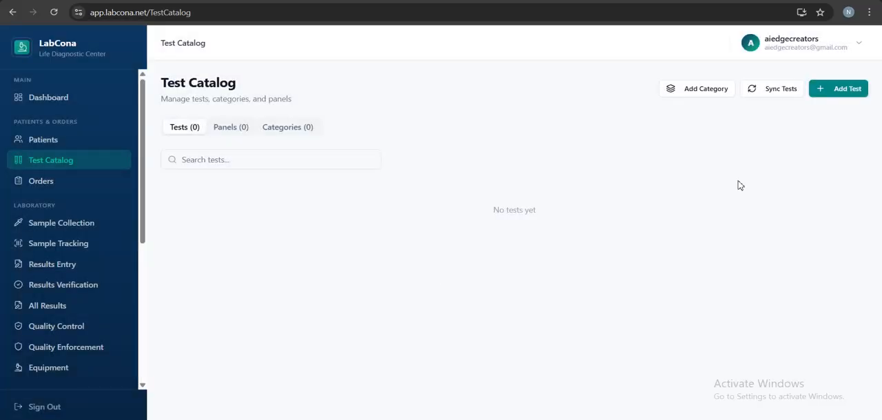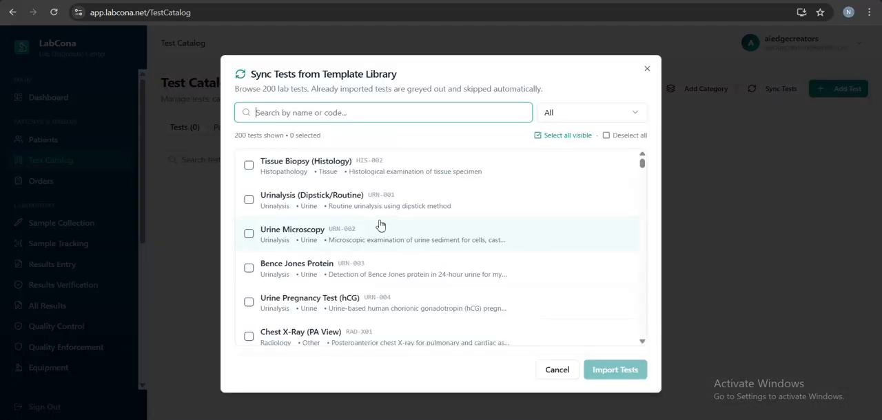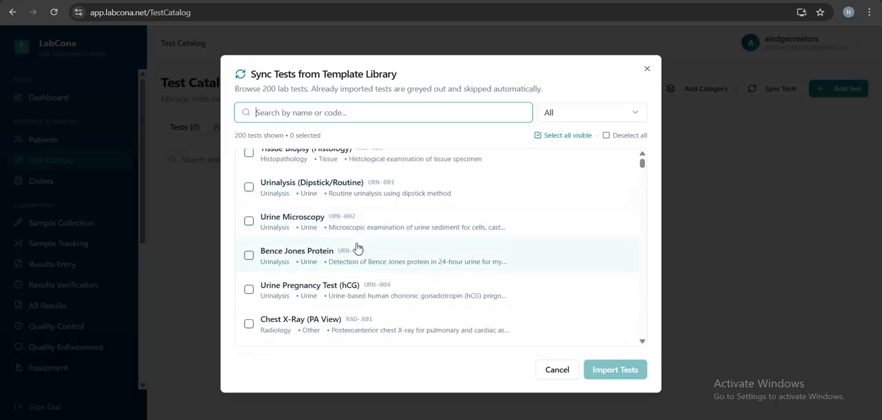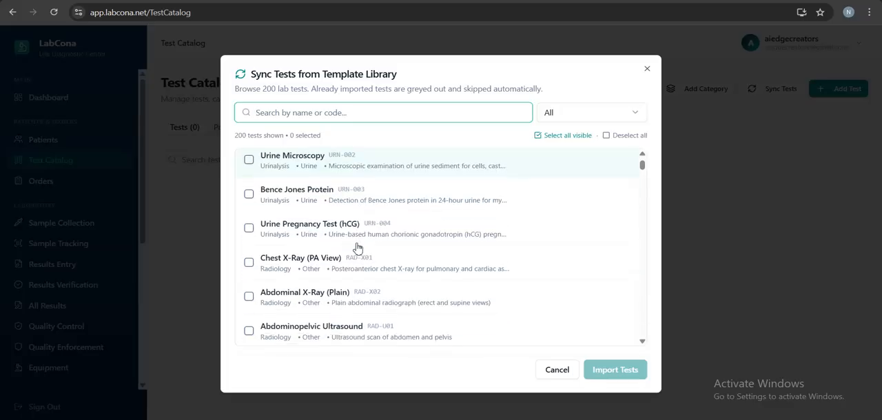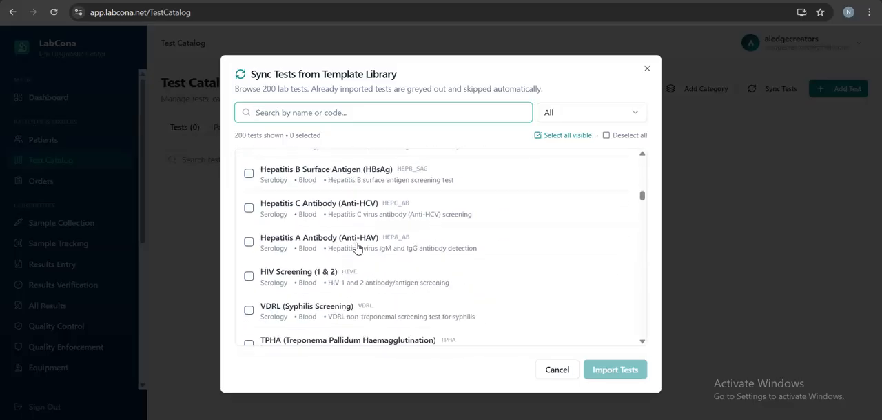We already have over 200 tests here. So to access that, just come here, sync test. Click on this button, sync test. So you can see 200 lab tests. Already imported tests are grayed out and skipped automatically. So any that you've imported will be grayed out, so you won't be able to import them again. So there won't be duplicates and all of that.